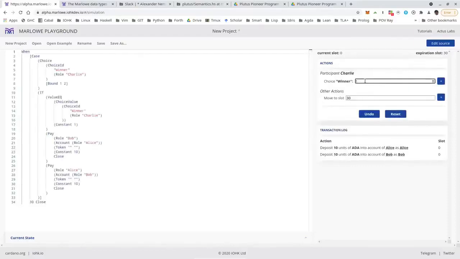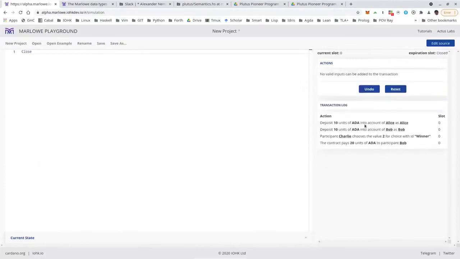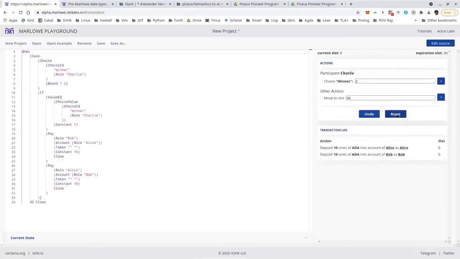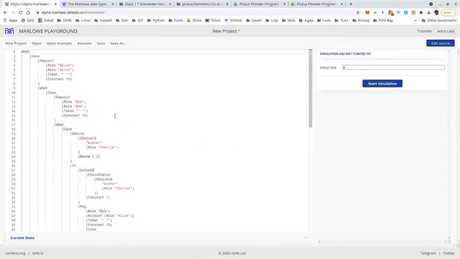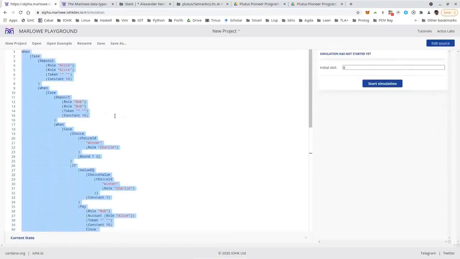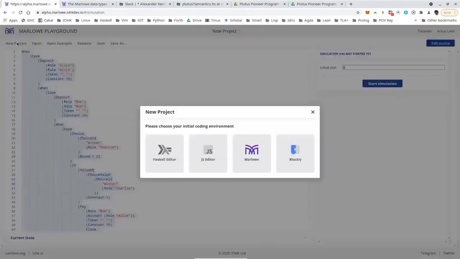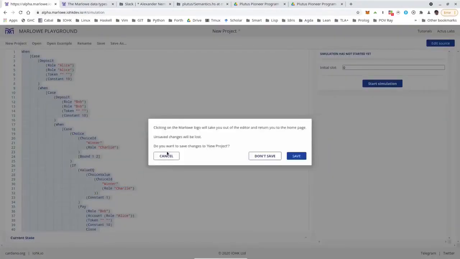And if instead we pick 2, then the contract pays 20 units to Bob. So it seems to work. Let me reset this now. And let me copy this Marlowe contract and do a new project and go to the Haskell editor instead. And let's not save.